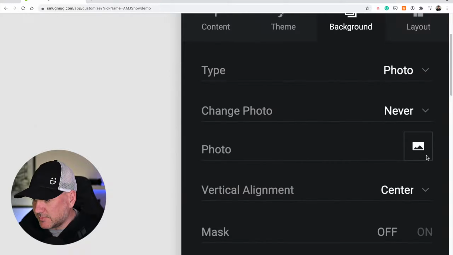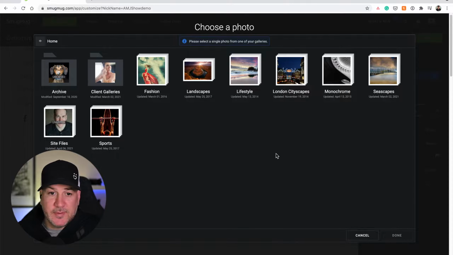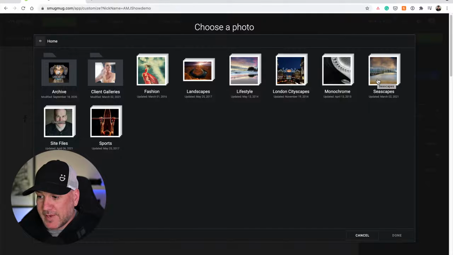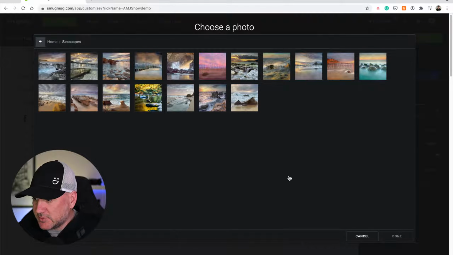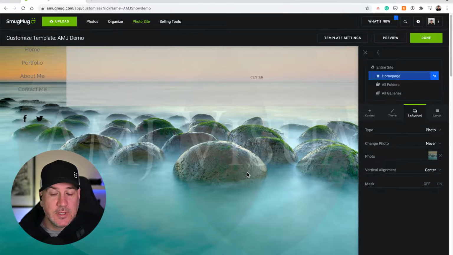So let's zoom in a little bit here. This little icon here, if you click on that icon, it'll take you to the photo picker, and this is where you can choose a picture to be the background of your home page. So let's go into the seascapes here, and I'm going to choose this image. And if I click done, you can see that that image has filled the entire background of my homepage.